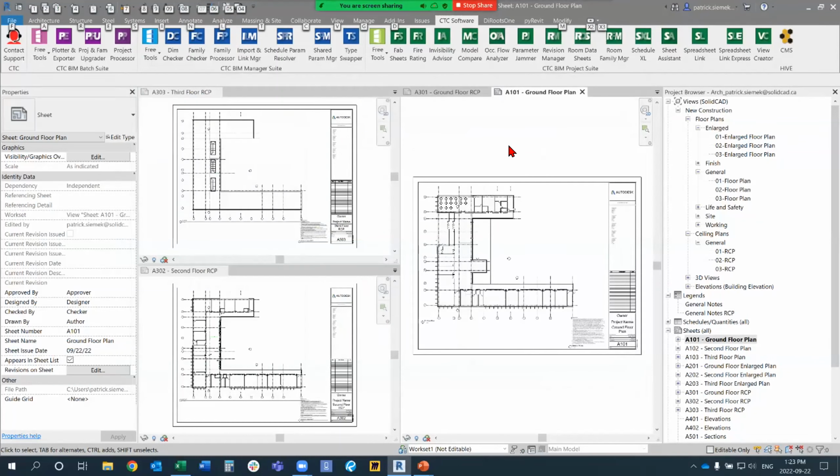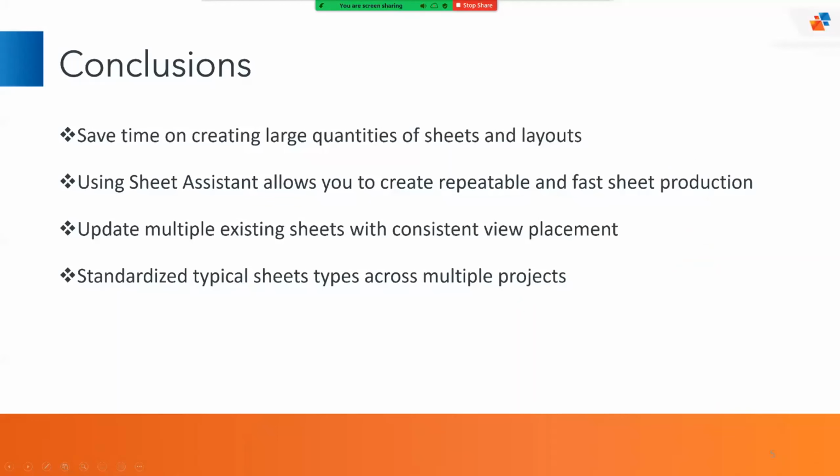So with that, in conclusion, using the Sheet Assistant tool from CTC allows you to save time on creating large quantities of sheets and layouts. You can utilize different types of tools also in the BIM Project Suite using CTC to help you align with the sheet creation. Using Sheet Assistant allows you to create repeatable and fast sheet production. So when you're starting a project, keep the same consistency of the same configuration and also updating and modifying the sheets. You can update multiple existing sheets with consistent view placement.